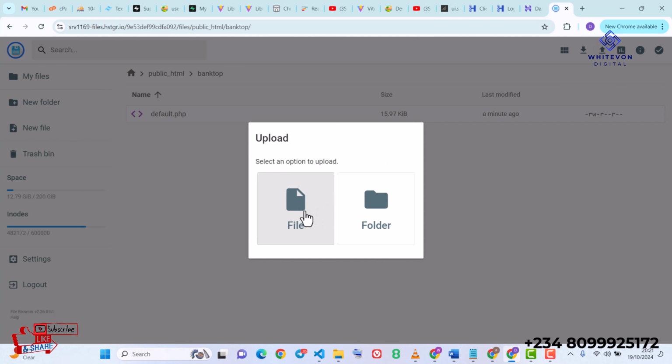So guys, if you're using a regular cPanel and not an HPanel just like me, there's nothing different you're doing more. Just go to your file manager, locate your public_html, and then do the same thing I'm doing, guys. Just going to go ahead and click on file, and then I'm going to be able to upload the script which I'm going to use for this project.